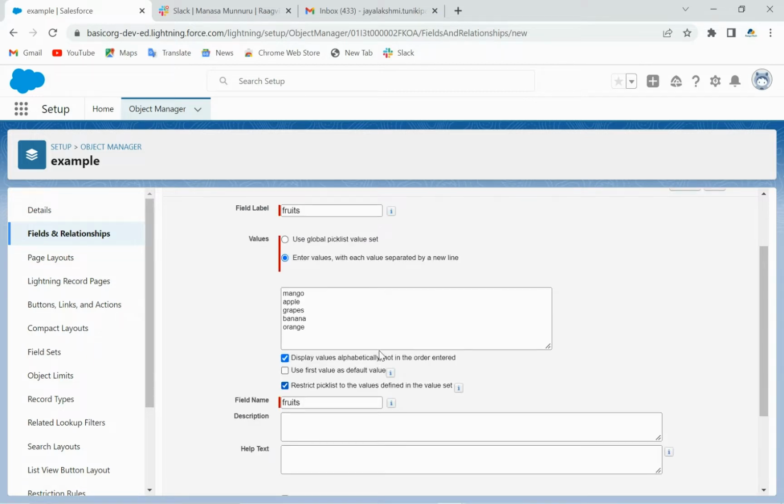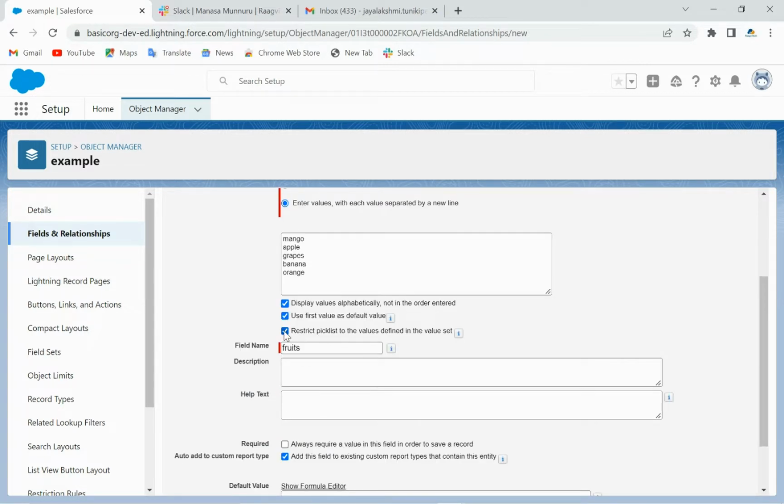If a user did not select any value from this list, the system automatically displays a default value which we select here while creating the picklist. If we check this box, the first value, that is mango, will be displayed as an answer for this field in the UI interface. This is the box which restricts the picklist to the values defined in the value set.